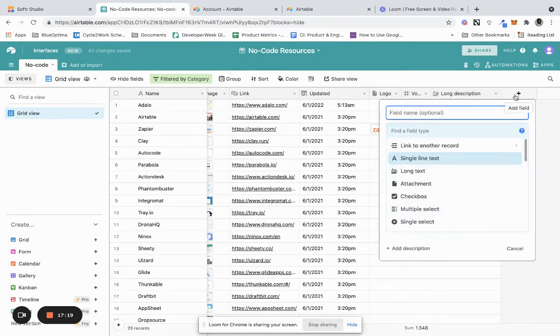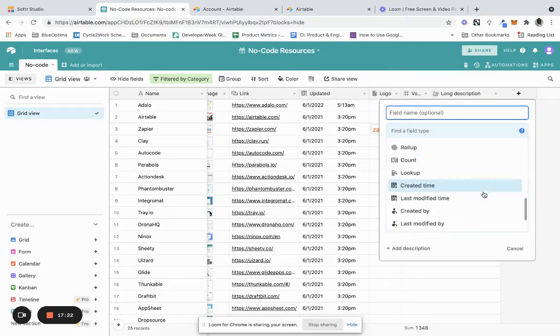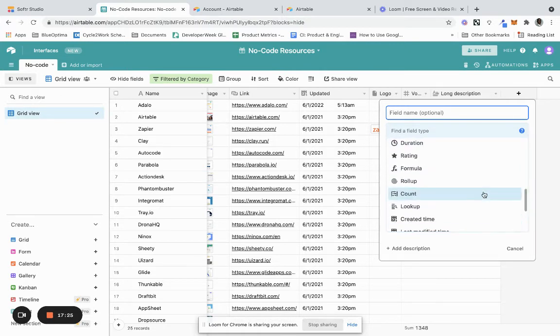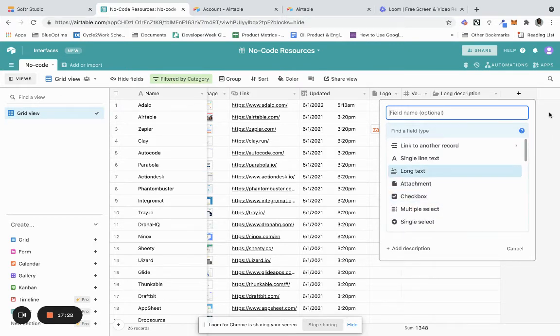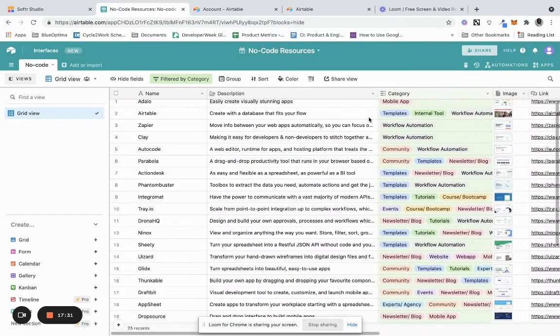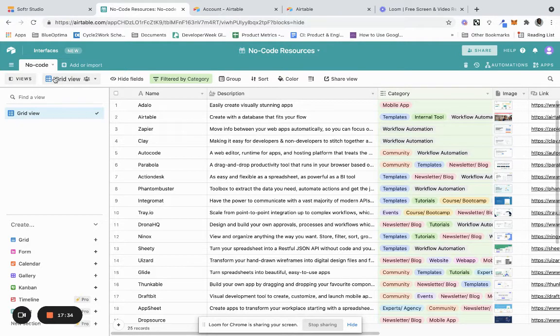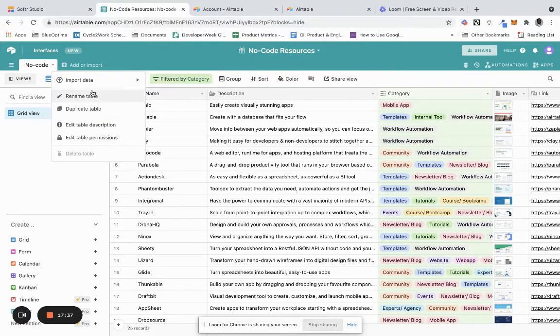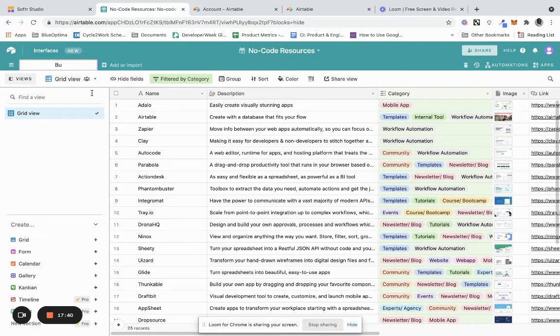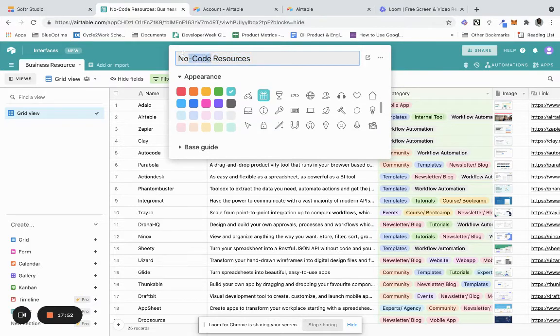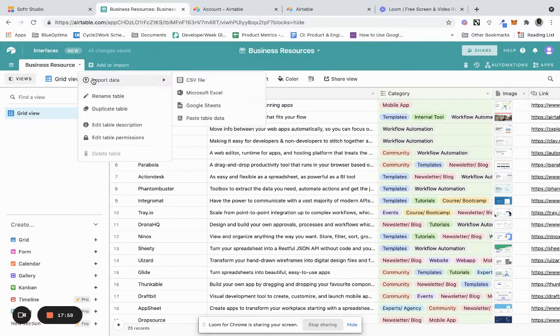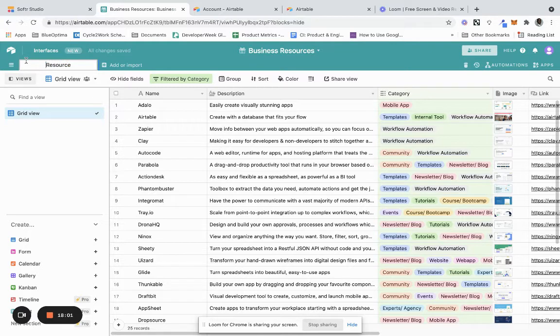I can add an additional column and give the column a type. This is not an Airtable specific tutorial, so I'm not going to talk a lot about columns and rows and how to use Airtable. But I am going to rename the table to business resources. I'm not going to change all this data right now. I'm just going to rename that. I'm going to rename the base business resources. I actually might change the name here to resources.